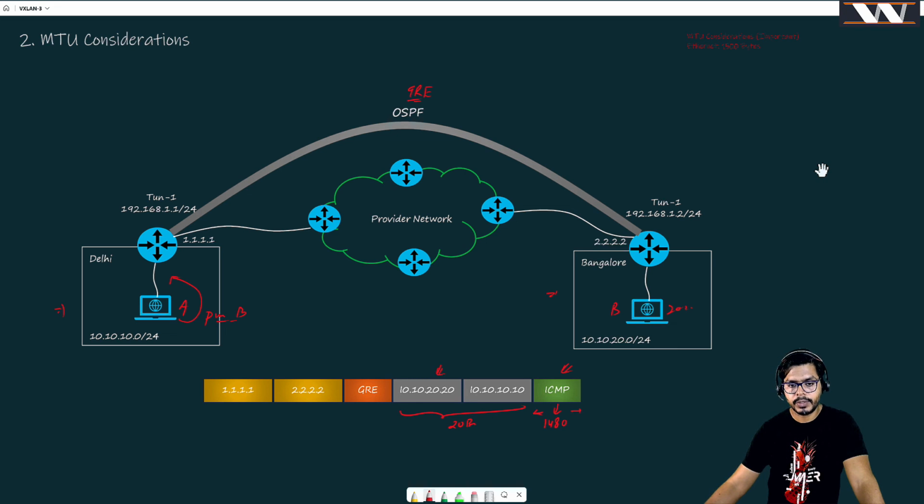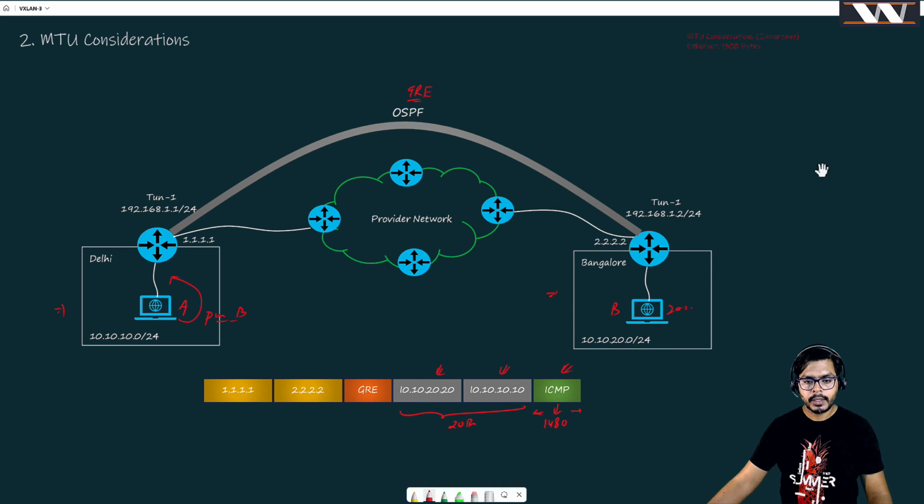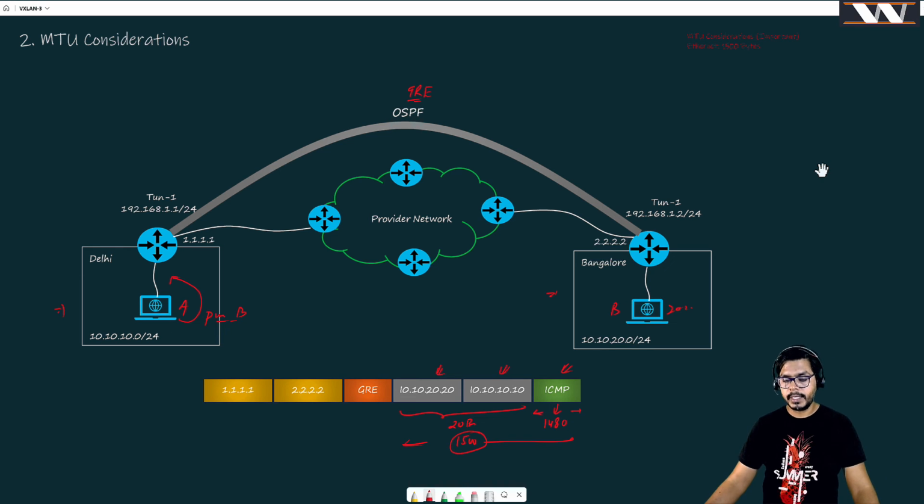Source is 20.20, so destination is 20.20 and source is 10.10. Now what is going to happen? This is your entire 1500 bytes of information which can be carried. But now the problem is we need to put some more information. We are putting this GRE information, and you know why? Because GRE will inform that there is another IP packet inside.